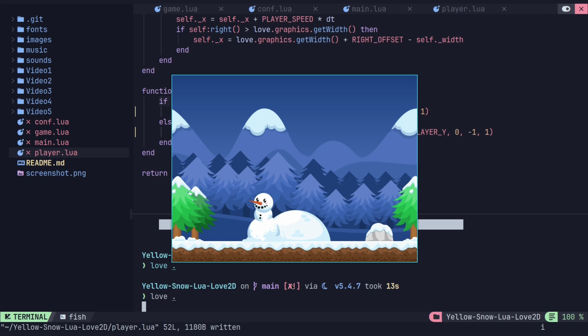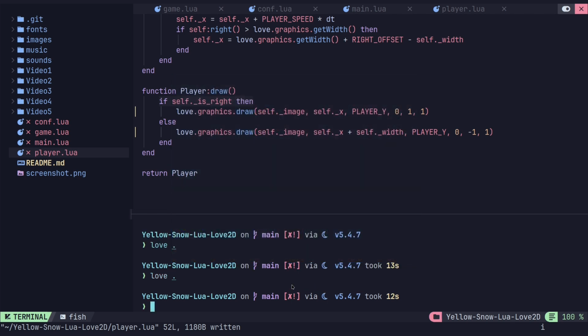There we go. Now our snowman switches directions, but doesn't jump one way or the other. Okay, so this is our snowman moving back and forth. So this is where we ended off with. Let me just show it one more time. So we've created a player class. We've made an instance of the player class. We let the player class draw itself.